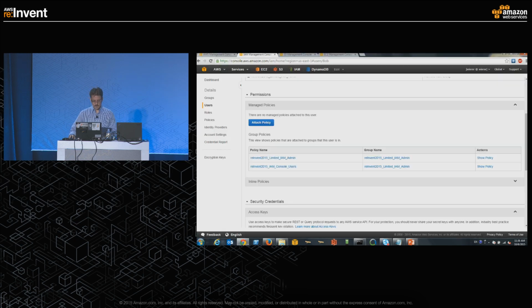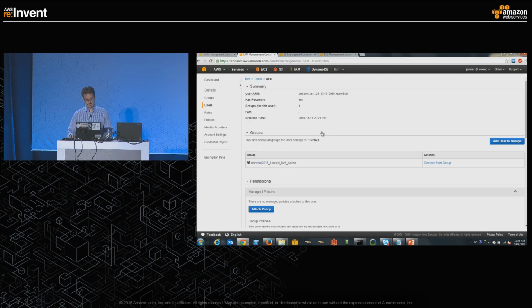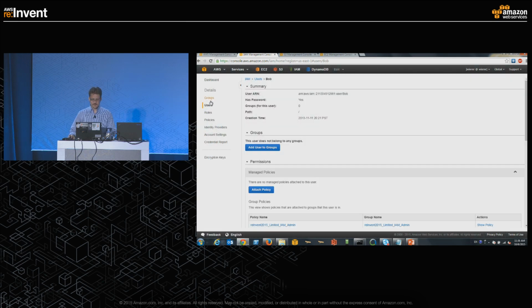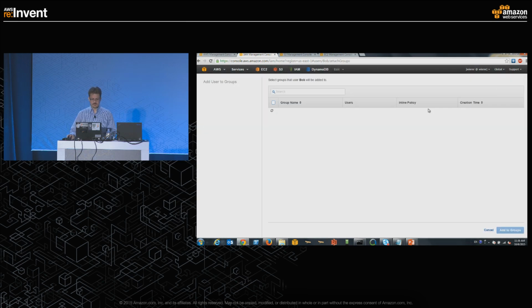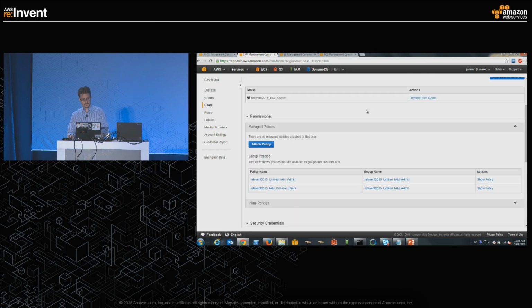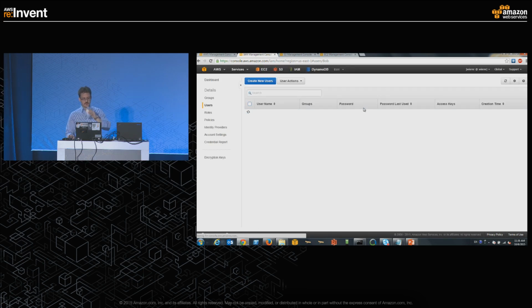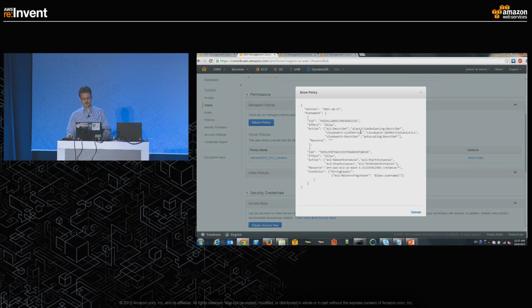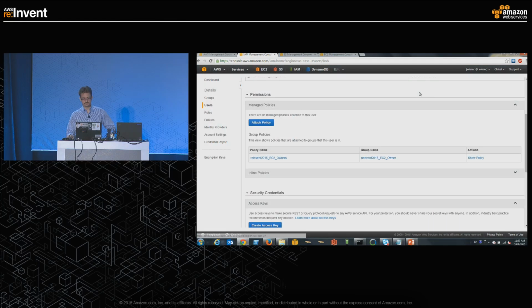Once again, I'll go in as the administrator, and I will remove Bob from this group. And I believe I have another group in here. Yeah, the EC2 owner. Add him to that group. There's one policy in here. It's a pretty simple policy with two statements, but like the others, I'll break it down in the presentation. And so now Bob has access to that.